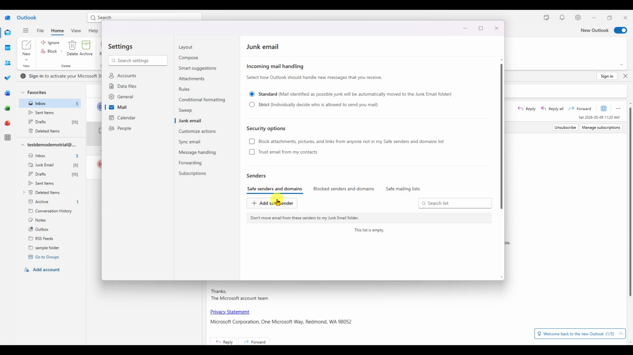A safe sender is an email address that you trust. Adding an address here tells Outlook that messages from that sender are legitimate and should not normally be sent to the junk folder. This is especially useful for business contacts, newsletters you actually want, or automated messages you need to receive regularly. Next, enter the sample email into the field provided.